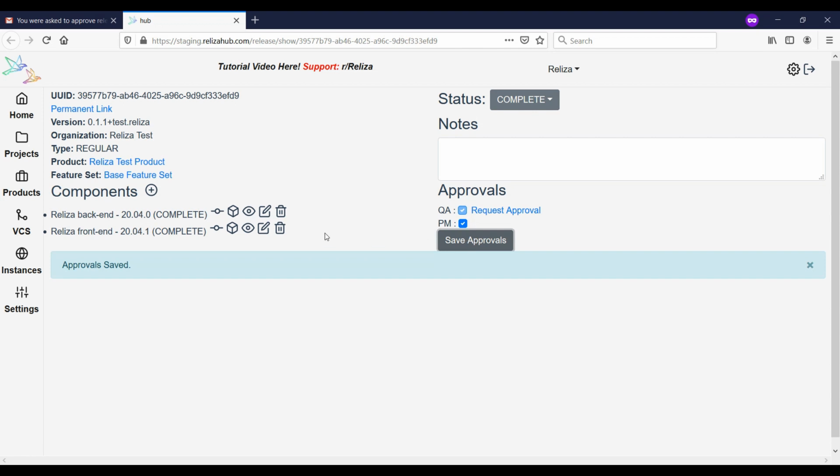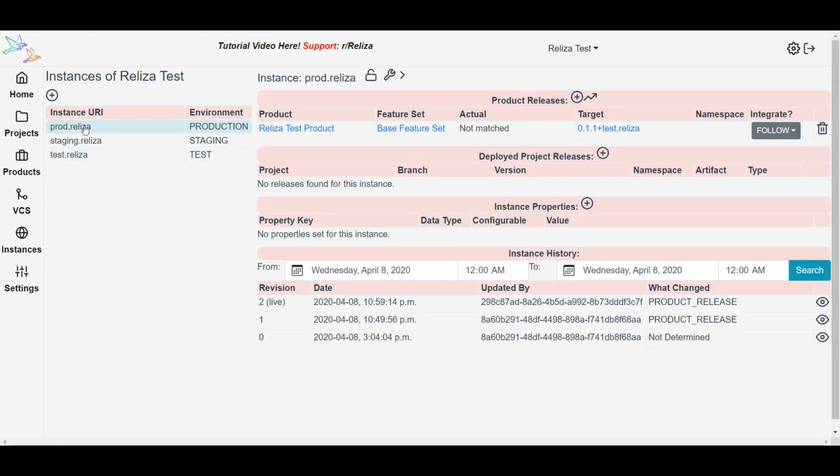Approvals are saved. And if we now go to our production instance, we see that as staging instance before, it now has target release set to the new approved release. So now again, if our continuous delivery pipeline pulls Reliza Hub for the information, it will get bill of materials for this release with all its details, and it will be safely deployed to production after receiving all required approvals.